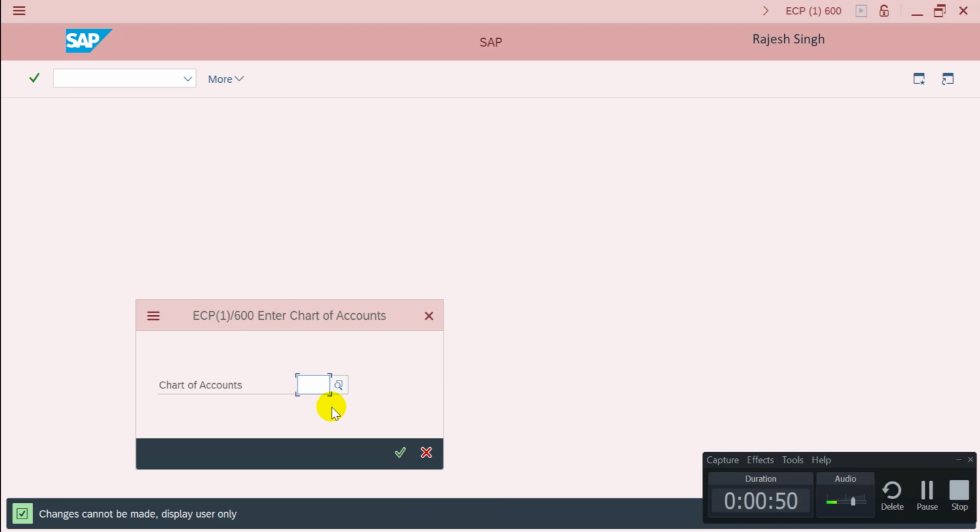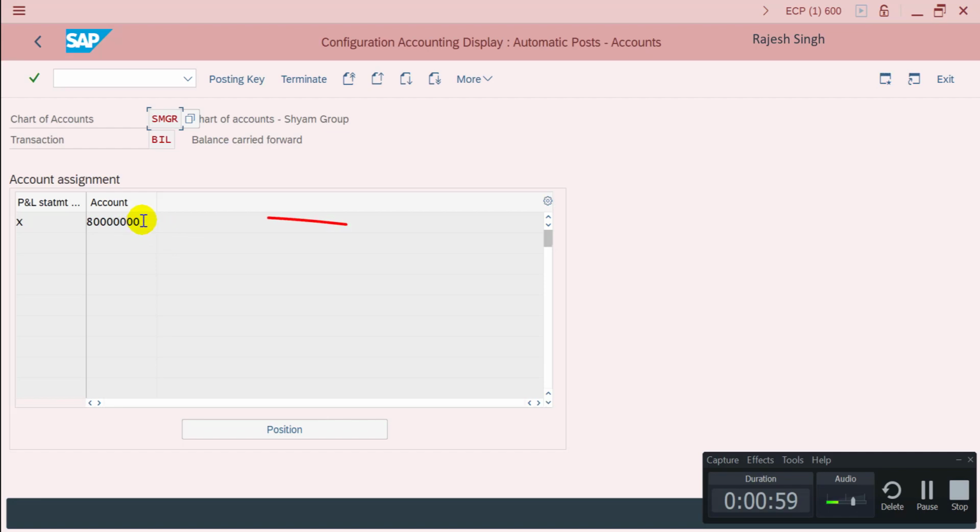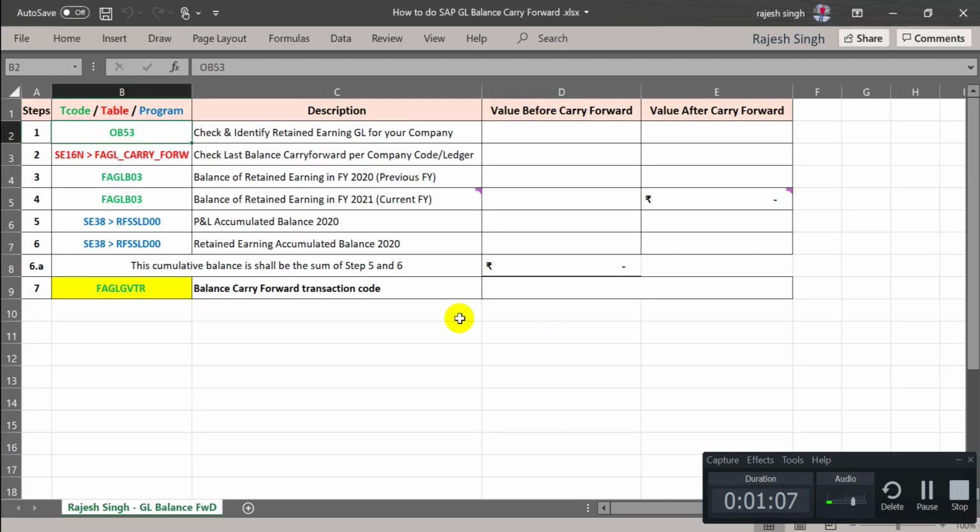Put the chart of accounts of your company, and here is the retained earning GL. We should have a note of this particular GL because this will be the main GL in order to check if the balance is getting carried forward correctly or not. So I'm just putting it here for records.